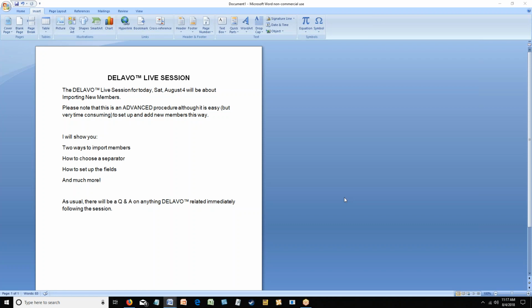So I'll show you two different ways that you can import members. I'll tell you how to choose a separator, how to set up the fields, and much more.